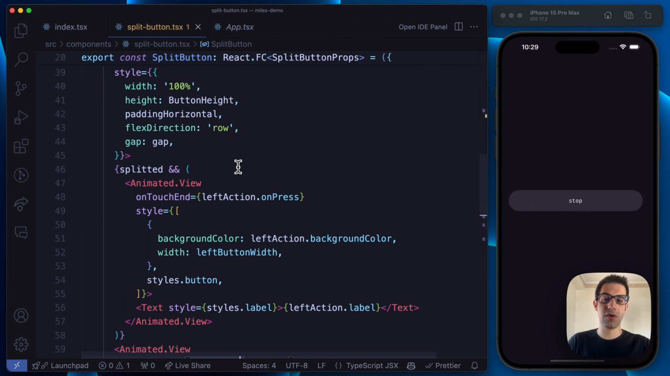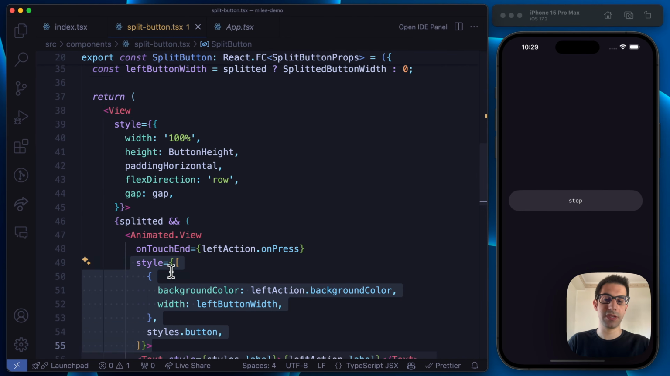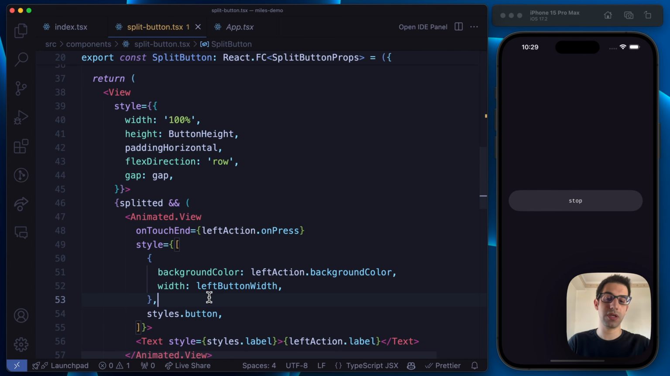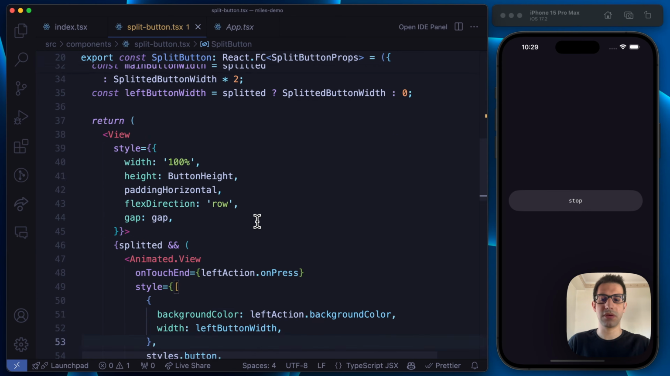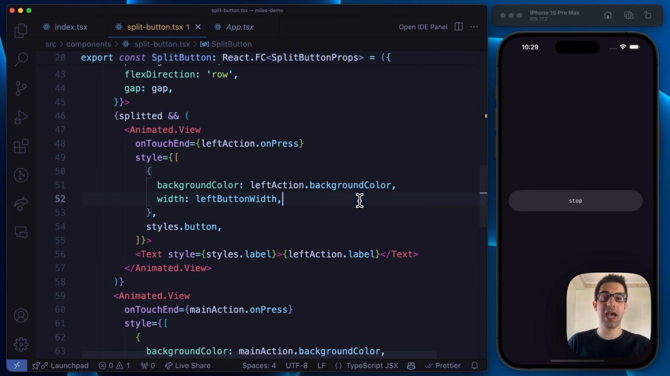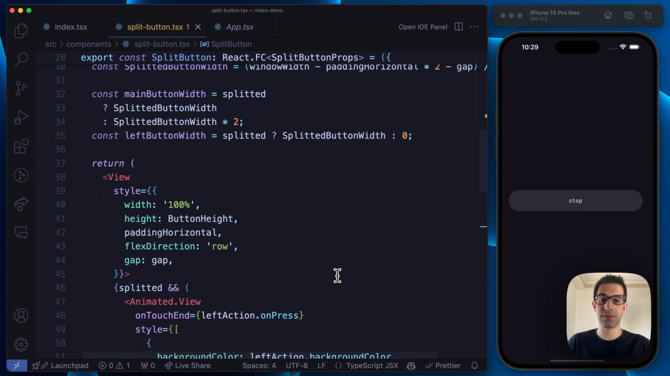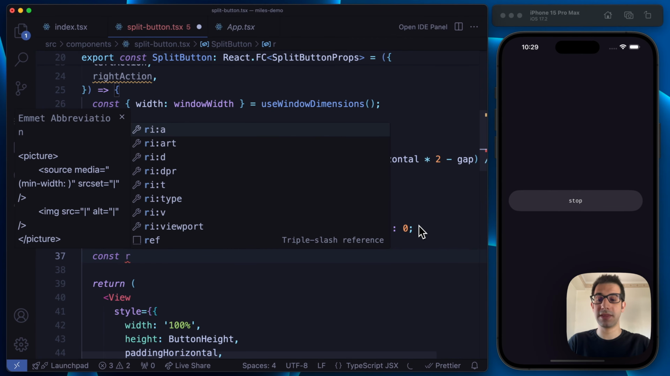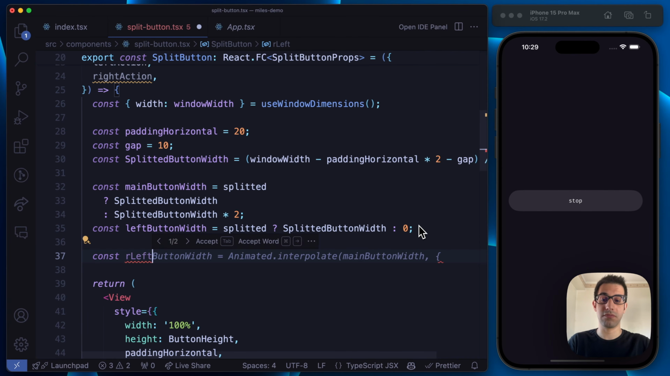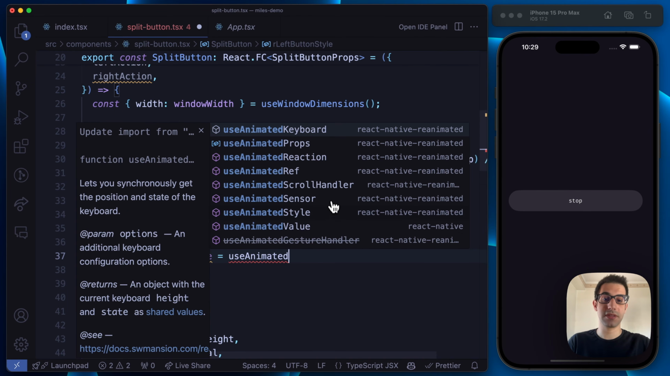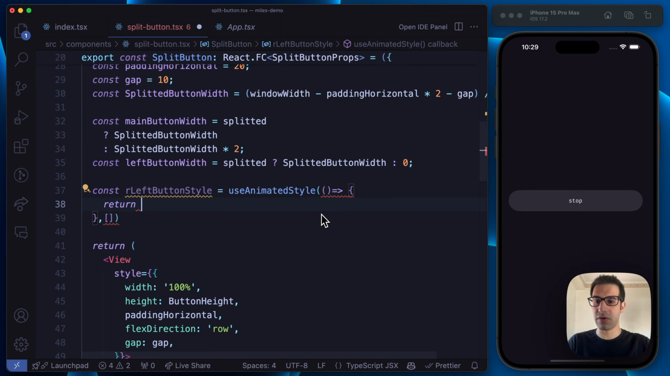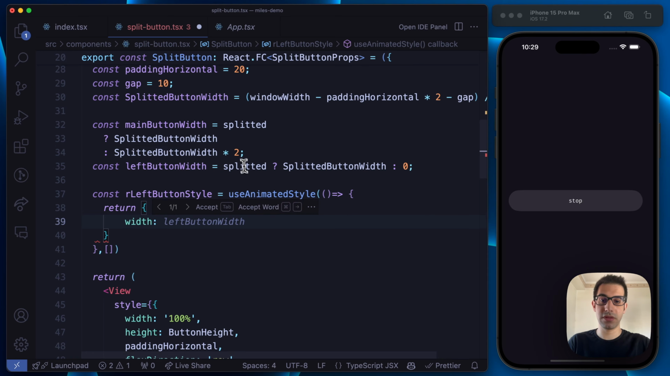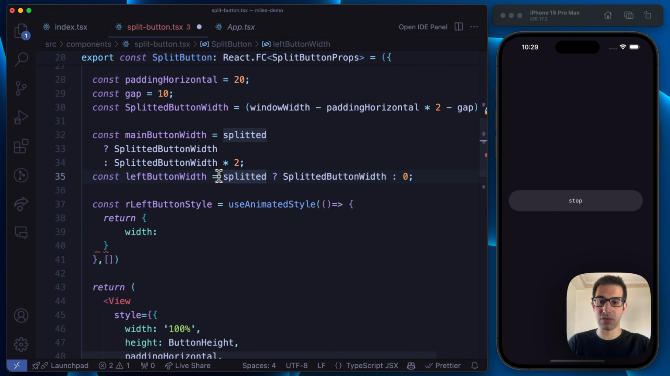Once we have done that, we need to handle this reanimated style, this animated style. For now, we don't really have an animated style, but we actually want to add some additional styling, especially for this width, and we want to animate the width for both these views. So here, let's define the reanimated left button style. We are going to use the useAnimatedStyle hook from Reanimated. And here we are going to return a style with this width that we have evaluated over there.